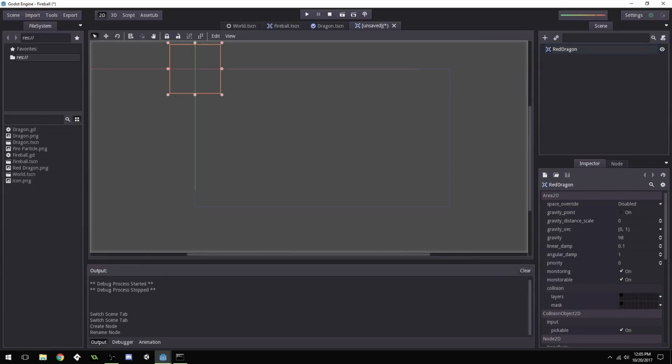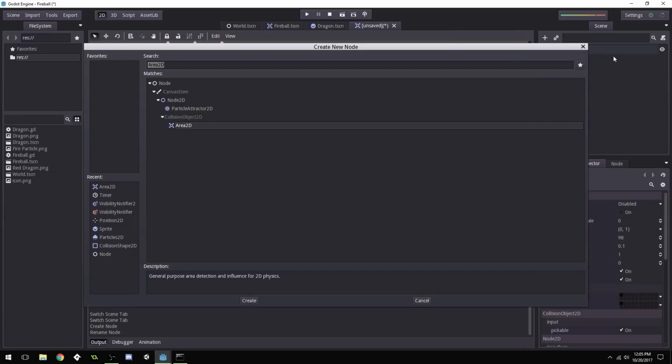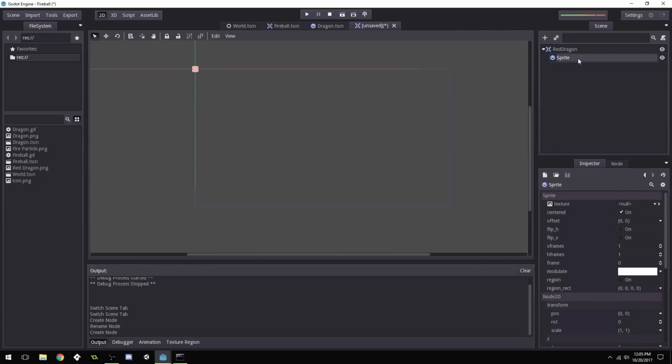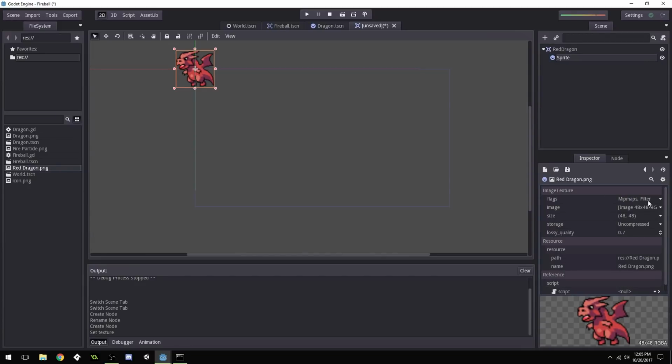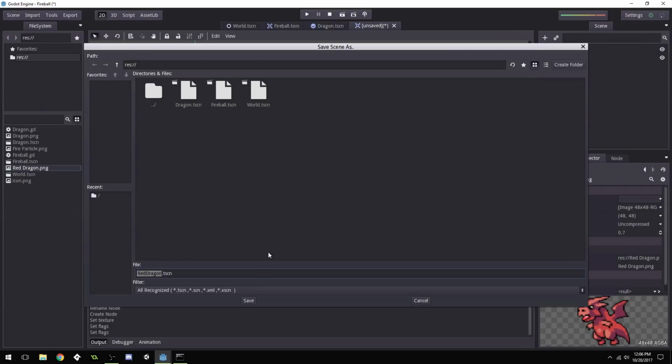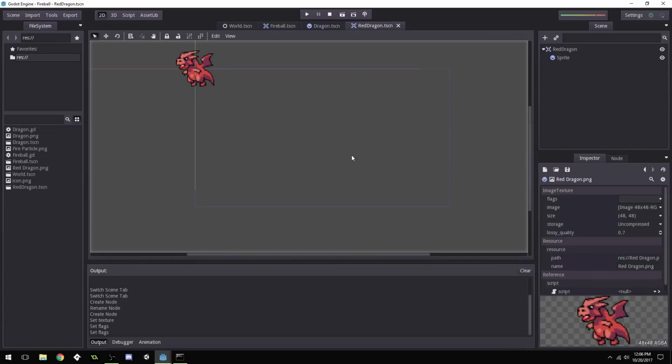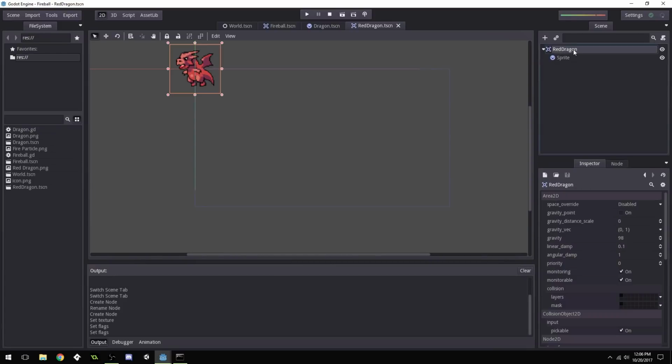We're going to give the red dragon a sprite, and we can drag over our red dragon.png and press the little arrow key over again, this one right here, turn off filter and bitmaps, save this scene as reddragon.tscn, just with Control S.